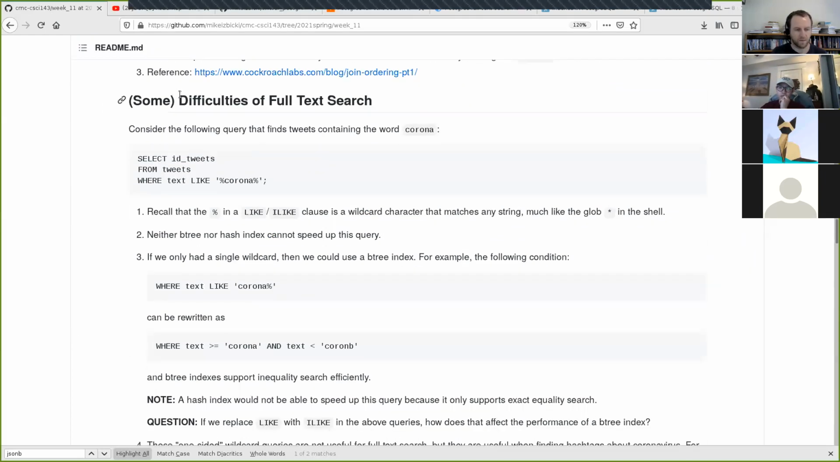We started talking about some of the limitations of the B-tree index with this as our key example query. This is an example of doing some sort of full text search where we're looking for the string corona that appears anywhere in the text field of a tweet. And we saw that the B-tree is just not suitable for that. And so today we're going to talk about a new index type called the GIN index that will be suitable for that, and how you work with that in Postgres.